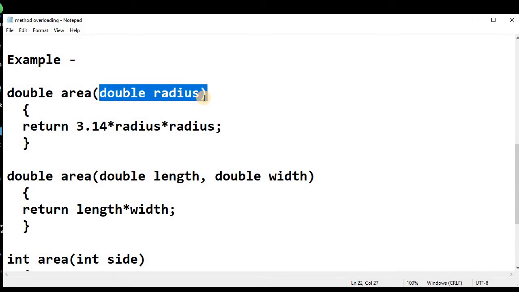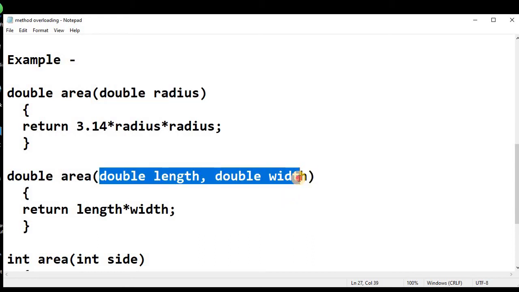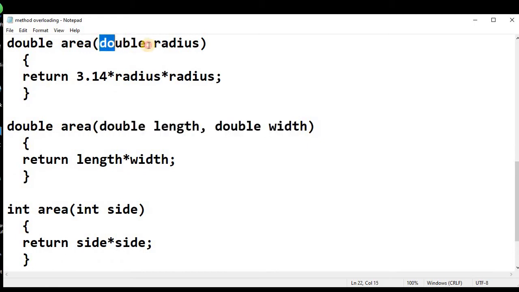How can we differ the parameter list? In two ways. One, we can change the number of parameters, like here we have one parameter and here we have two parameters. And the second way is to differ the parameter list in the type of the parameter. Now just see, this first function has one parameter of double type, and now just look at this function, it is also having one parameter, but now the parameter type is different, it is int.